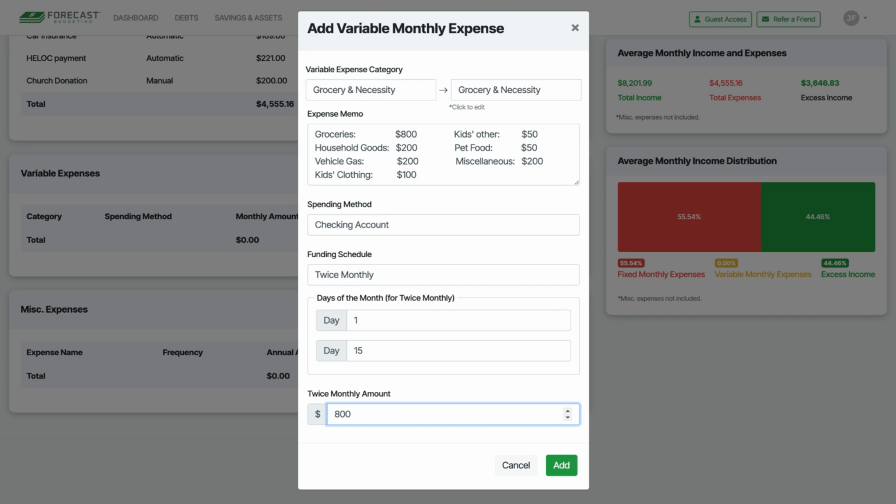Next, we have to enter the amount that will transfer to the grocery and necessity account on the 1st and 15th of every month. Since the total monthly amount listed in the memo area is $1,600, the twice-monthly amount we transfer will be half of that, which is $800.